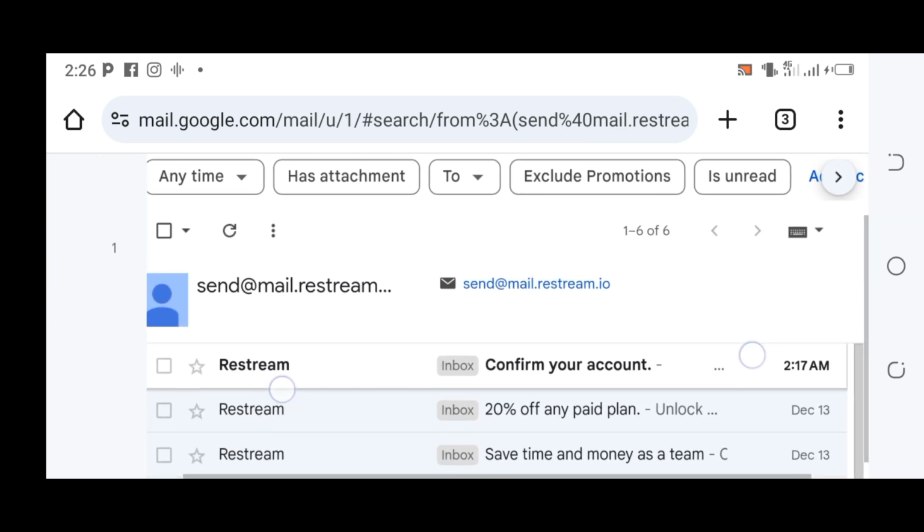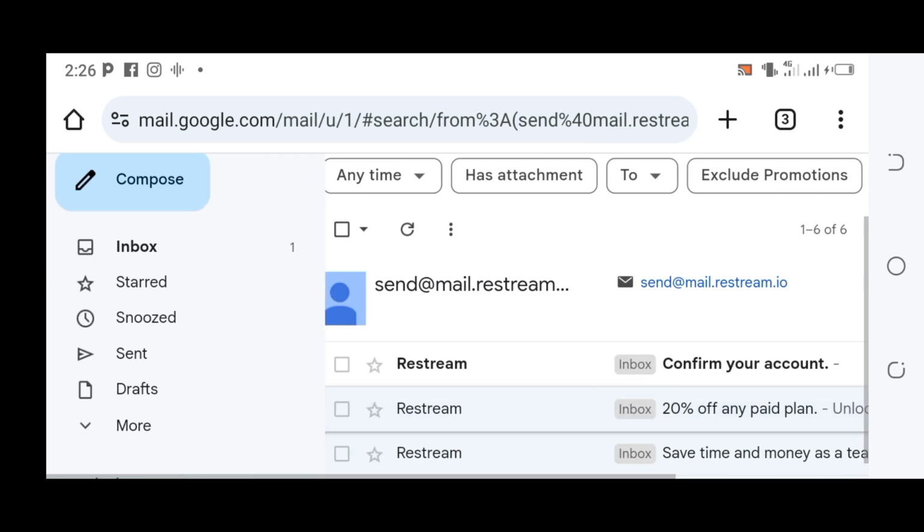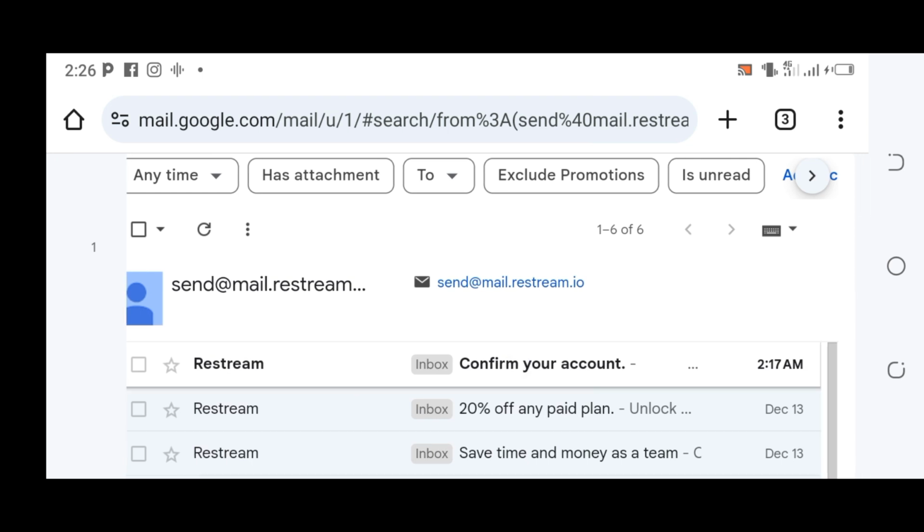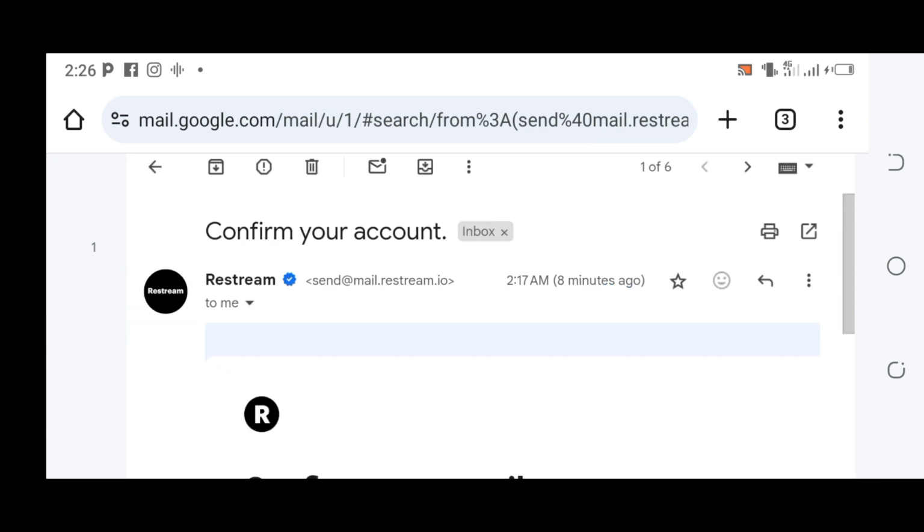While I'm recording this tutorial, you're going to tap on this, or if you want, you can tap on inbox, then you receive it, and you click or tap on it. So I'm going to tap on it. You can see Restream: confirm your account. So you can see it, confirm your account.